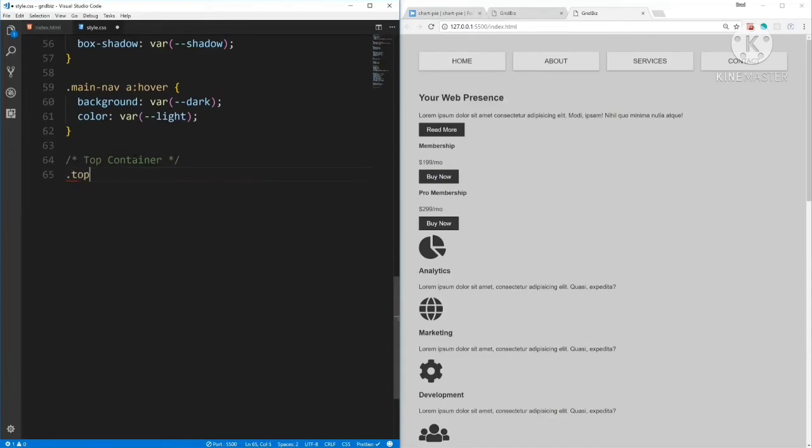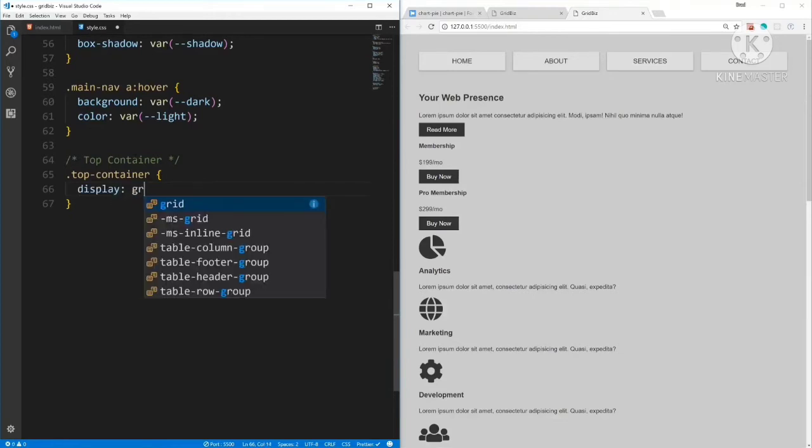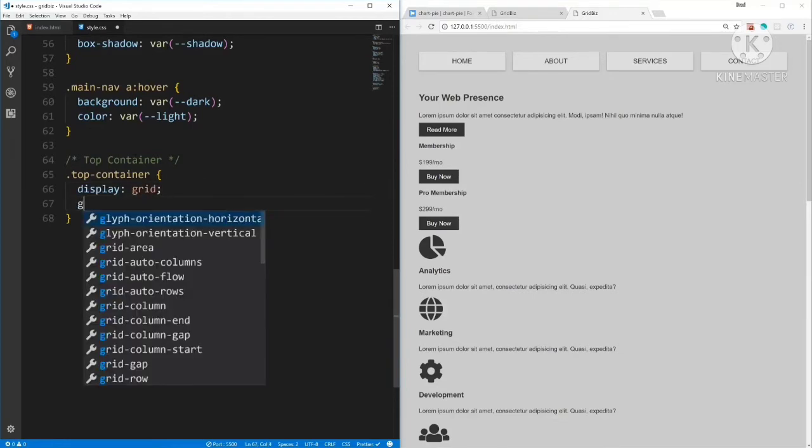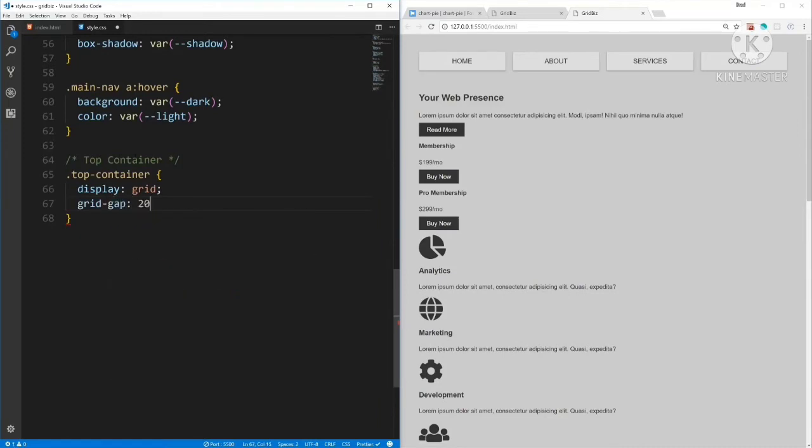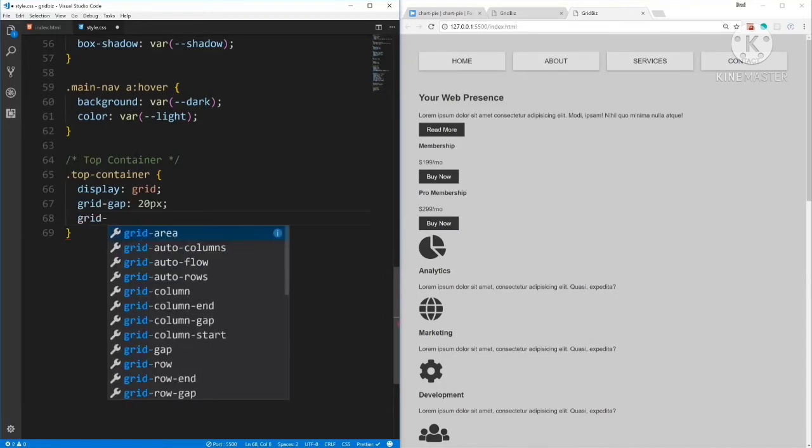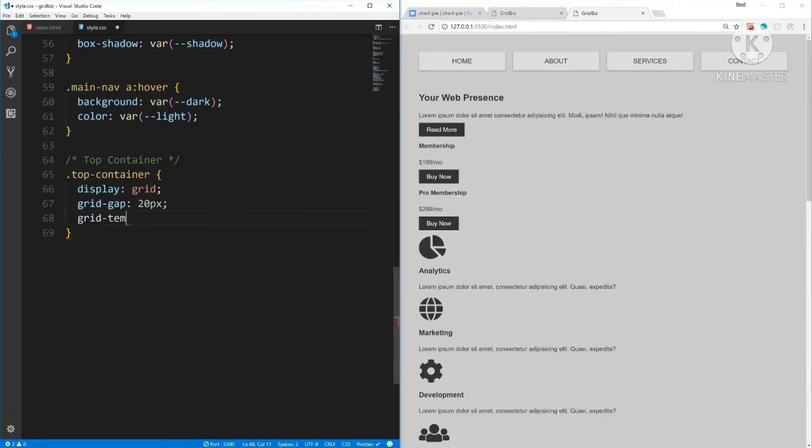Alright, so let's create a class of top container, not create, but style it, and we're going to display it as a grid, and we're going to do a grid gap of 20 pixels. Alright, so this is where we're going to do our grid template areas. So let's type out grid-template-areas. I'm going to go on the next line here, and I'm going to first type this out, and then I'm going to explain it, and I'm going to give you a visual representation of it.